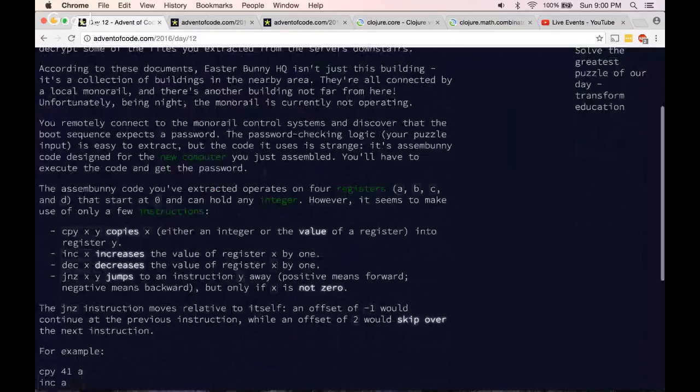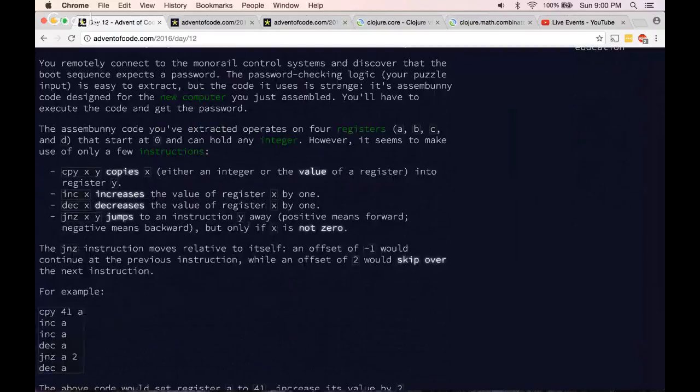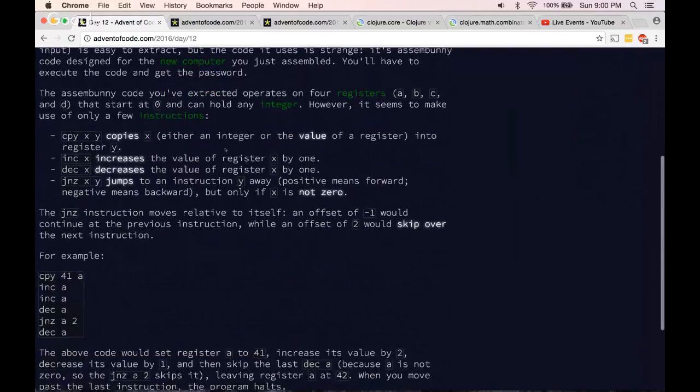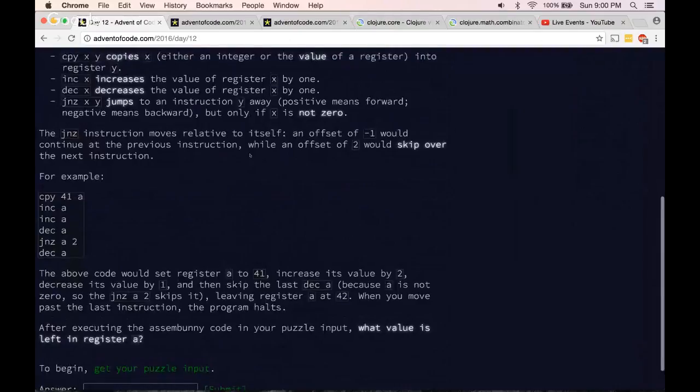Monorail. Password. Sembunny code. New computer. Okay. Execute the code. For registers, they all start at 0 and they can hold any integer. Okay. Copy, increment, JNZ, X, Y. All right. What value is left in register A?